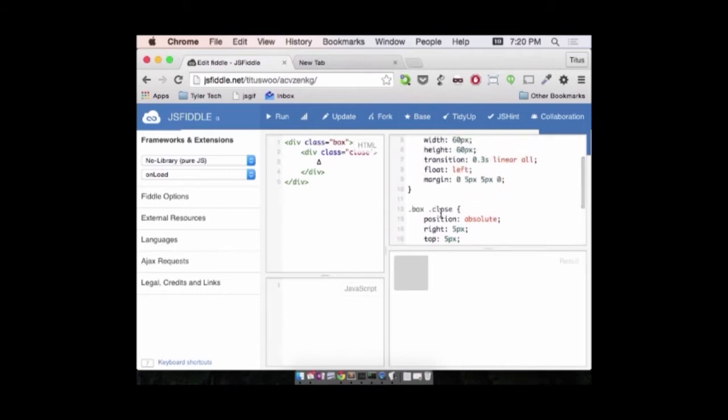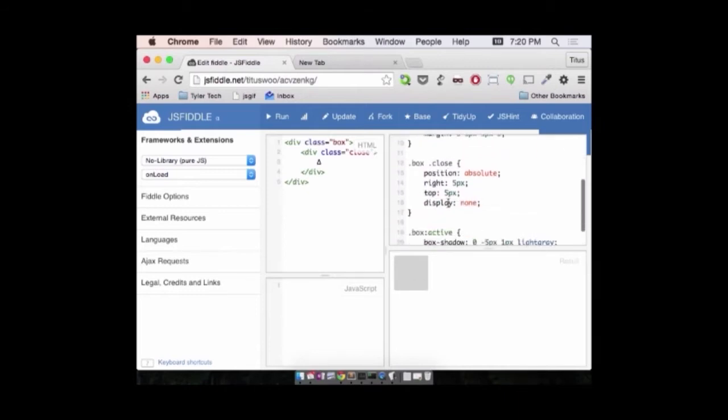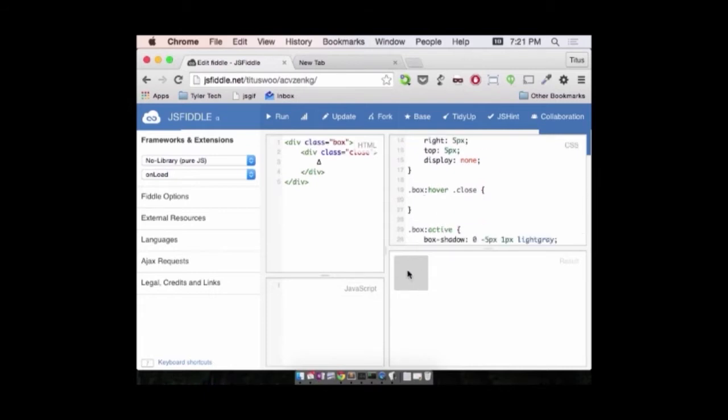So to make our close button appear again, we go box. Right, when it's hover, I'm going to select the close button. Right, so I hover over the box. I now select the close button inside the box and change the display to inherit. And now it pops up when I hover over it. That's pretty cool, right?